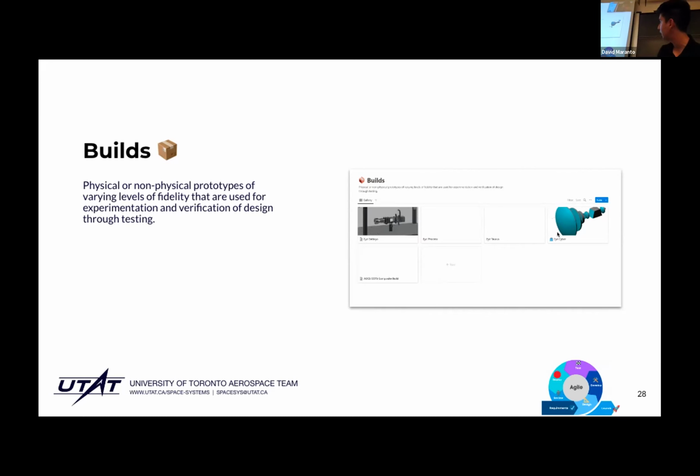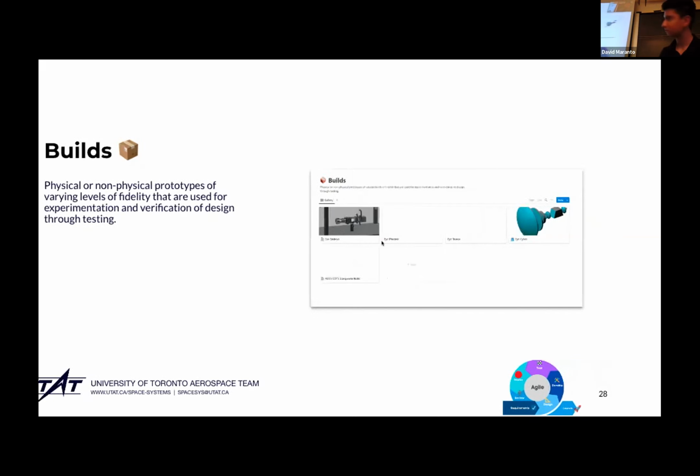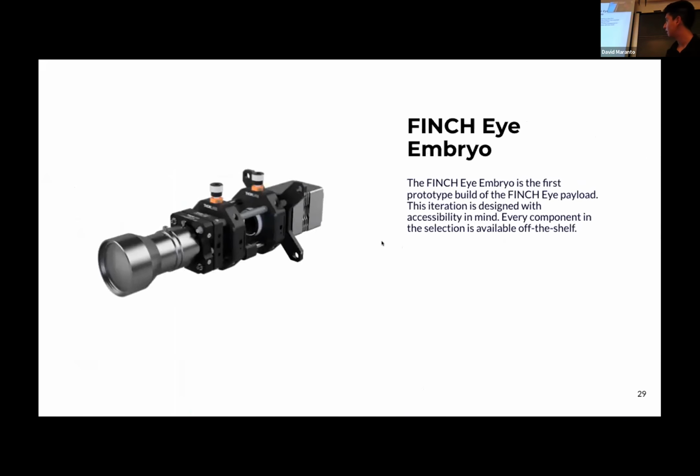This is the Finch Eye Cyber. This is a prototype build of our optical payload that is being built digitally in an optical simulation engine. Contrast that now to our physical build, Finch Eye Embryo of the payload, which I'll talk about now. This has been developed by the optics team for the last couple of months now. It is the first prototype build of the Finch Eye payload. And it was designed with accessibility in mind.